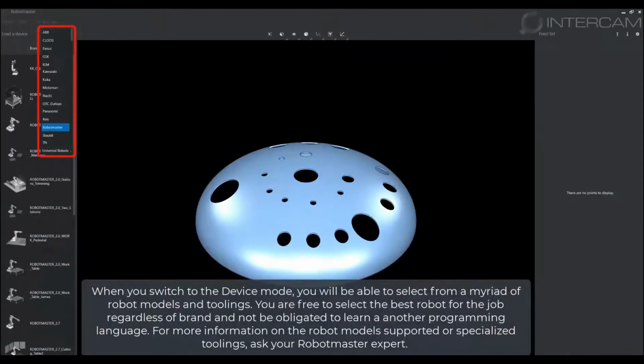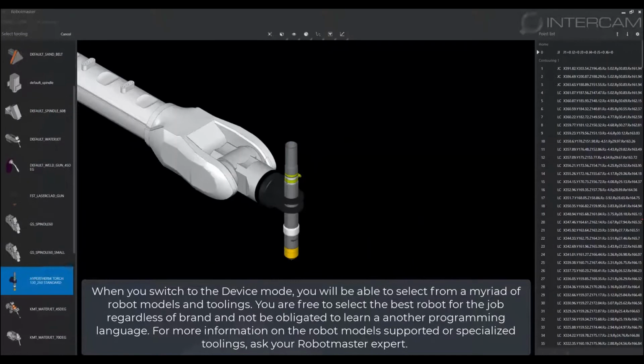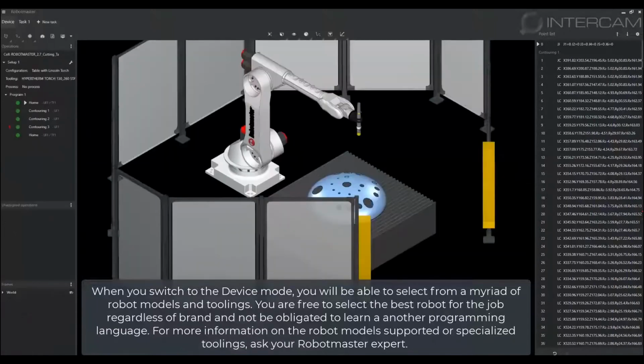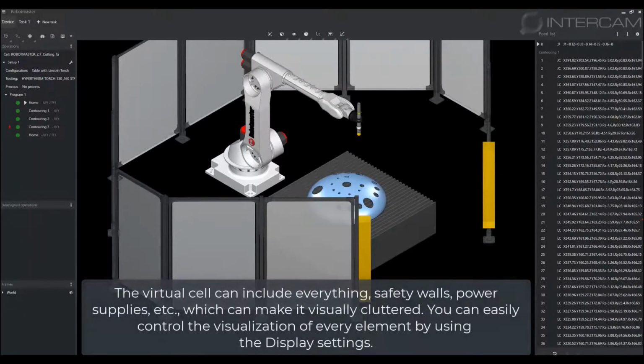Unfortunately, there is no free trial version of Robotmaster to be tested. Training is also provided with live online webinars. There is documentation and videos. Robotmaster is a product from Hypertherm, located in the United States, and it was founded in 1968.